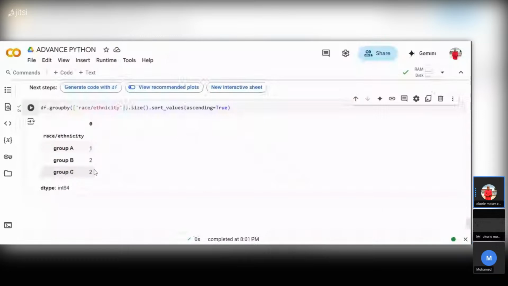We are sorting by ethnicity, the size, then the true. I really want to study this, what I've just done, because we have more than three groups. We have more than three groups.